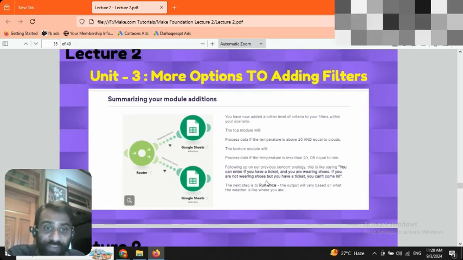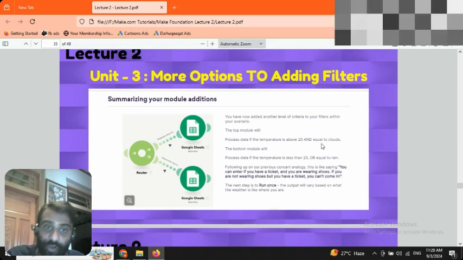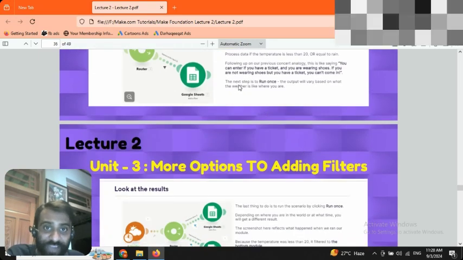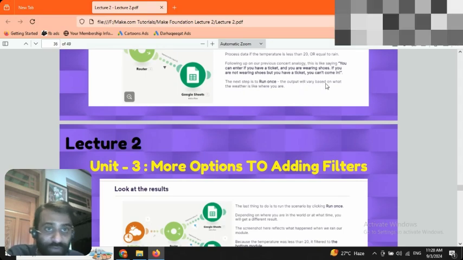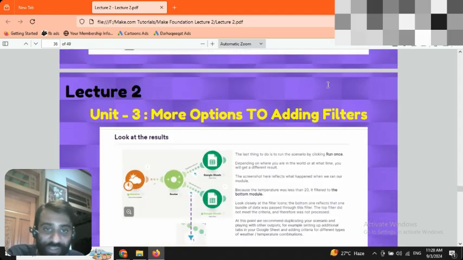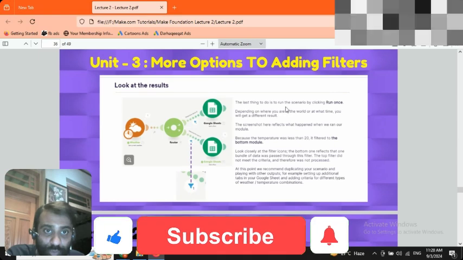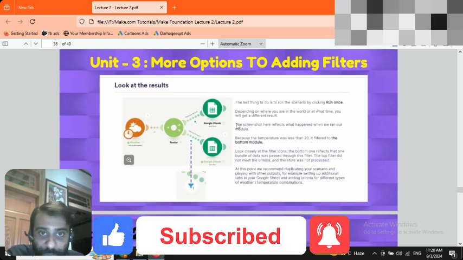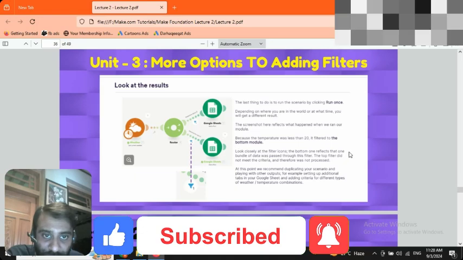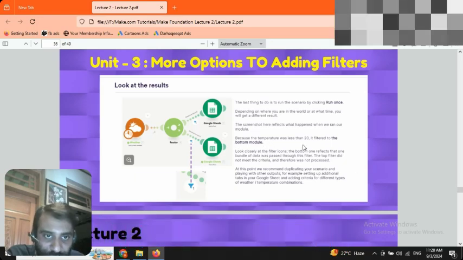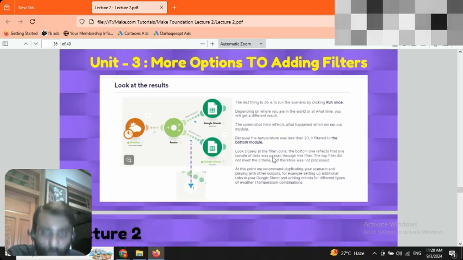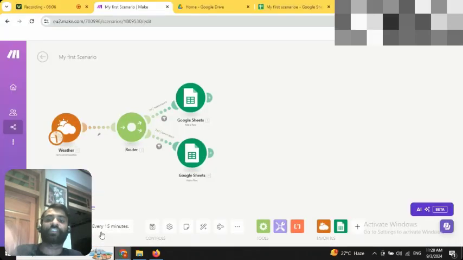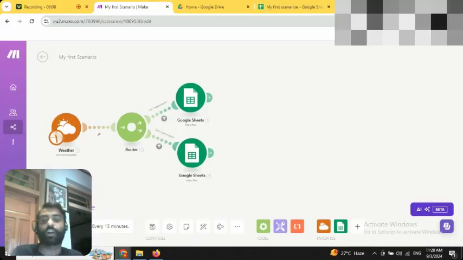So you can enter if you have a ticket and you are wearing shoes. If you are not wearing shoes but you have a ticket, you can come in. The next step is to run once. The output will vary based on what the weather is looking like. The last thing to do is to run the scenario by clicking run once. Okay, because the temperature was less than 20, it filtered to the bottom module. If you get empty sheets as results, it means the conditions are not set according to you.